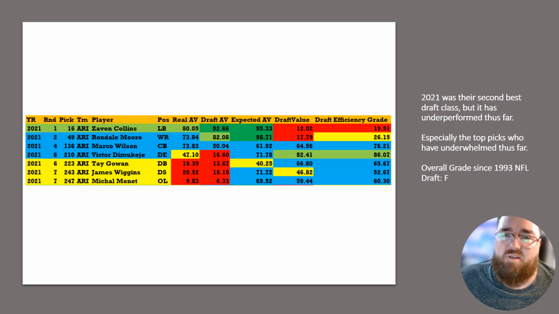So Zaven Collins, for example, had a great data grade. He had a 95.33 expected approximate value grade, but his real AV has only been 80.05. Rondell Moore had a 98.71 approximate value grade, but he's only been able to put up a 73.84 real approximate value score.